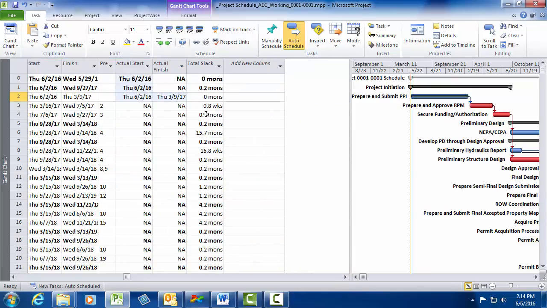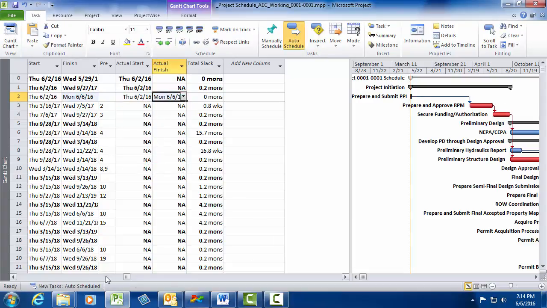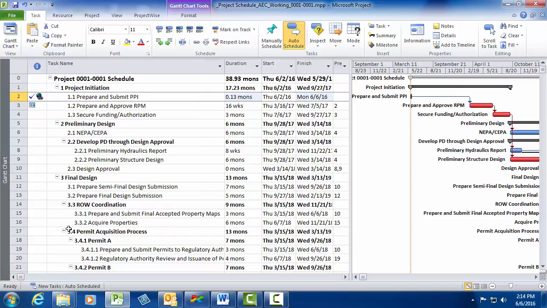In this example, let's say I completed the PPI task today. I click on the actual finish cell and enter in today's date. Notice that the duration cell and the finish cell recalculated their values and are now highlighted in blue. Also notice that the successor tasks did not recalculate their values, and there is now a gap in between Prepare and Submit PPI and Prepare and Approve RPM where no work is being completed.